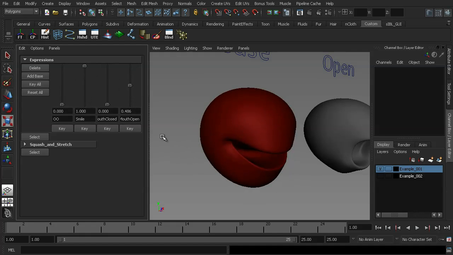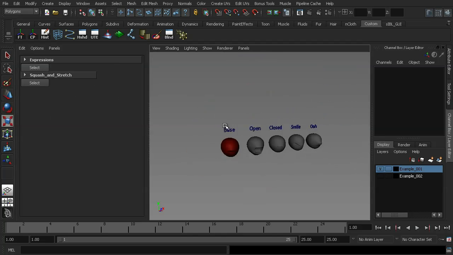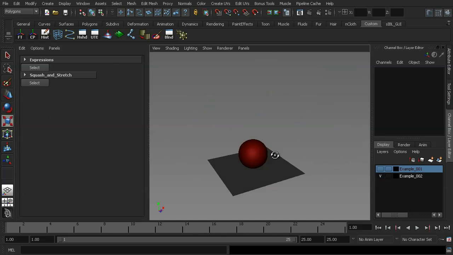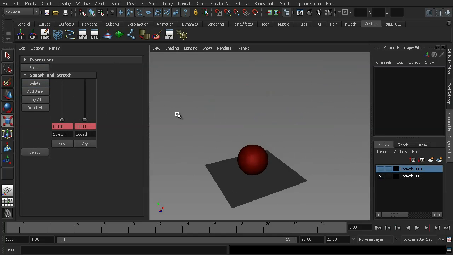To show you this concept on a different example, if I just go ahead and reset these sliders and close these off, I'm going to zoom my camera out and I'm going to turn on the second example here, which is of a very simple bouncing ball, and I'm going to open up my squash and stretch. Okay, now this is an inanimate object, but we want to add a little bit more life to it, and we can do that using a blend shape.